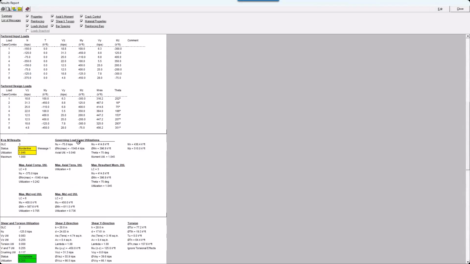What I'm noticing is the governing load case utilizations. It's showing me my capacity of 75 kips in compression. My compression capacity is much higher than that. And this is my moment demand, 415 kip-foot essentially, and my moment capacity is actually just under 400. So I need to bring that capacity up in order to meet this demand, so my utilization is less than 1.